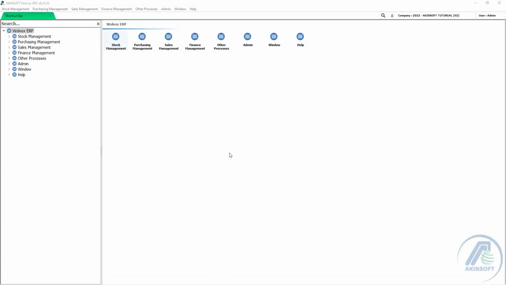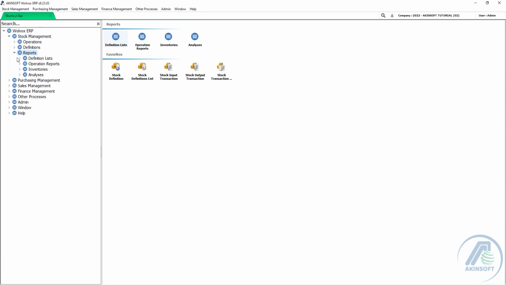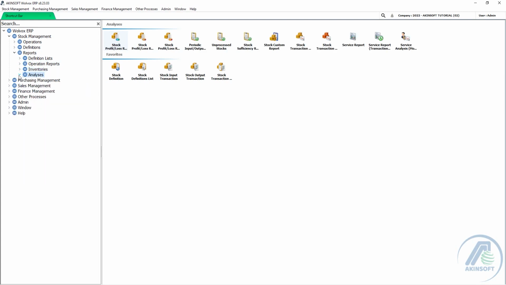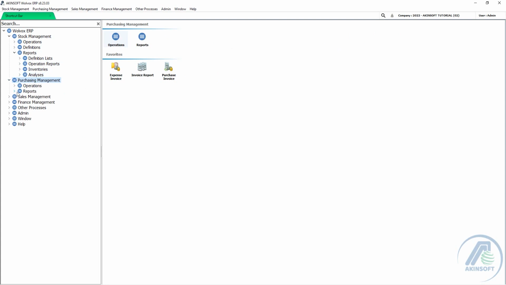AKINSOFT WOLVOX 8 General Report Structure. In WOLVOX 8, the same structure of reporting is used in our finance management, sales management, and all other management menus. In general, there are definition lists where you can see the definitions you have made specific to management, operation reports where you can see the operations, and analysis reports in the analysis menu.